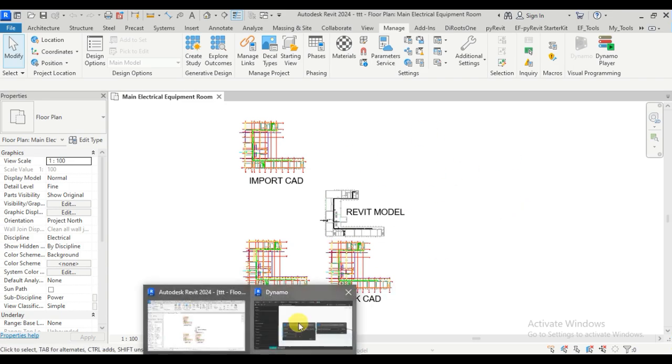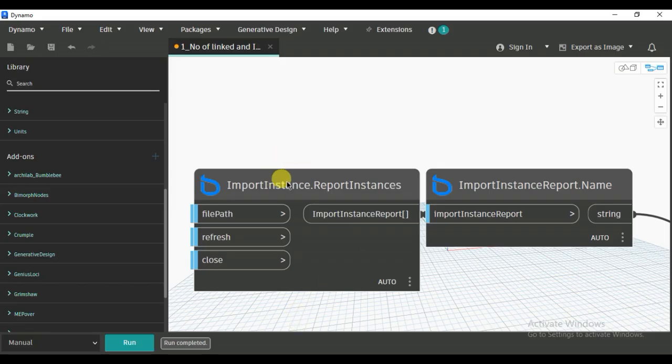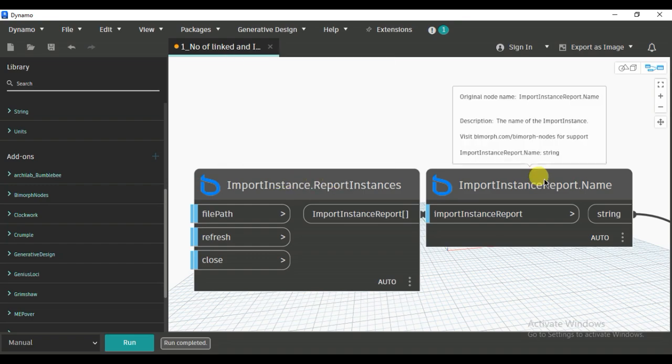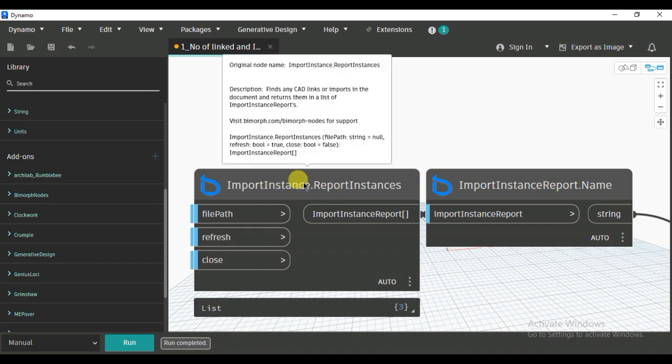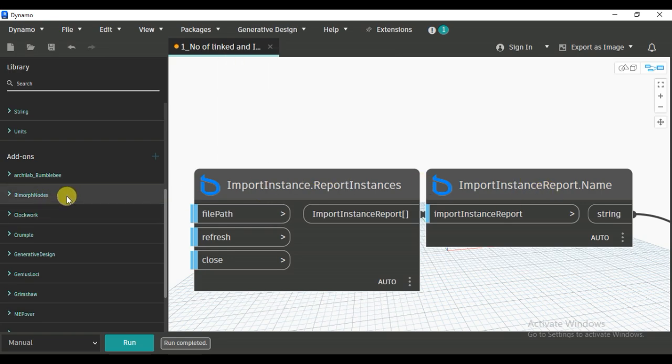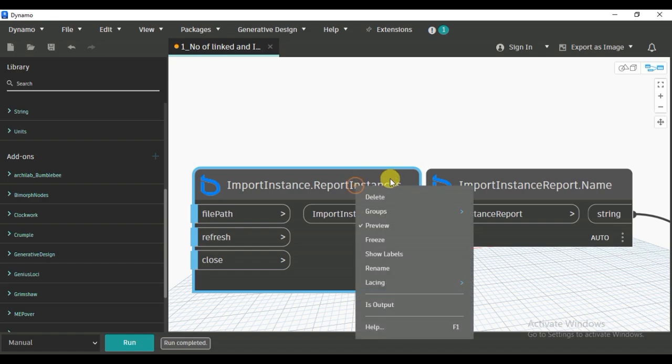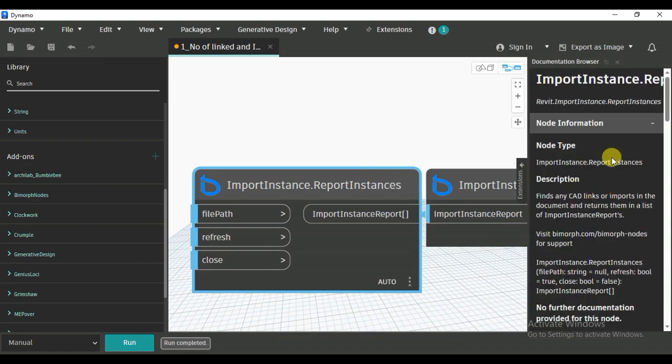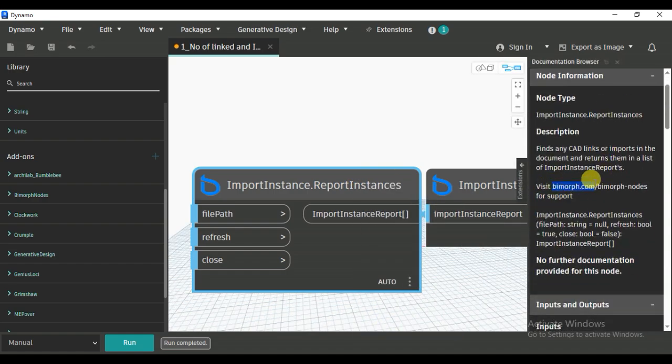Now let's go to Dynamo. See, two nodes, Import Instance and Import Instance Report.Name. These two nodes will be required, and these two nodes are coming from the BoolMask nodes package. I have already installed this package, so if you go to Help, you will find the same information here. See here, boolmask.com.